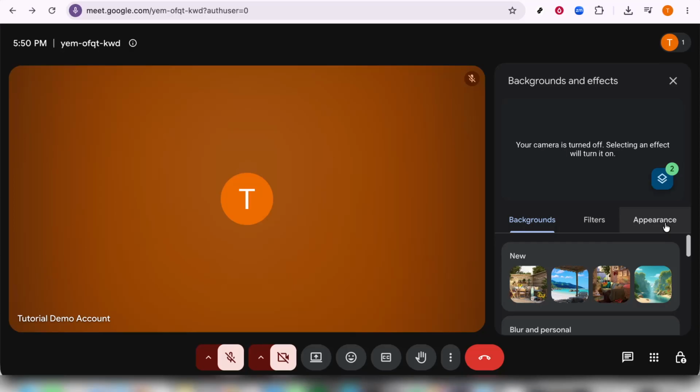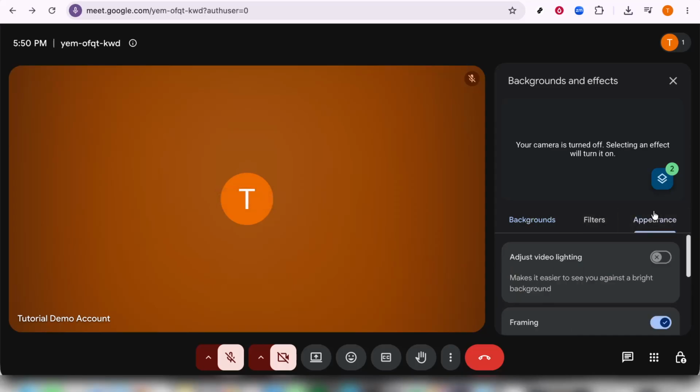When you toggle on Adjust Video Lighting, the system works behind the scenes to optimize your video feed based on the available light in your environment. It brightens your image where necessary and reduces shadows, helping you appear as clearly as possible to others on the call. It's worth noting that while this feature is incredibly useful, it may use a tad more processing power, so ensure your device is adequately charged or plugged in if needed.